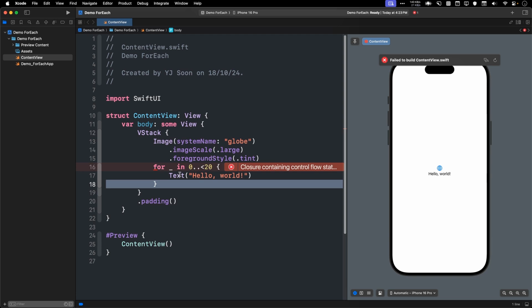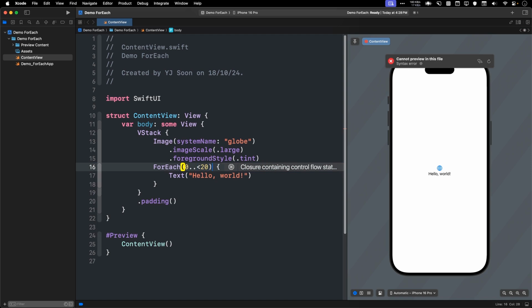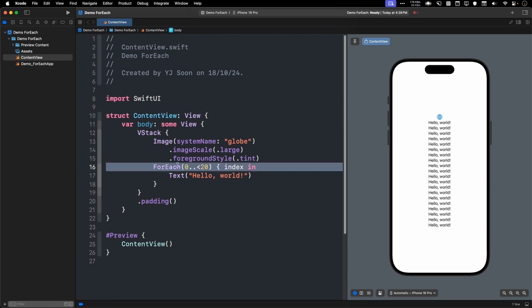However, you can use something called a ForEach, and the syntax is actually very similar. So I'm going to show you that real quick. It's called ForEach, open bracket, 0 dot dot less than 20, close bracket. And this is a closure, so you got to say something like index in, and that should actually work, because ForEach is a container view, and this closure over here is what's going to be repeated this number of times based on this range.